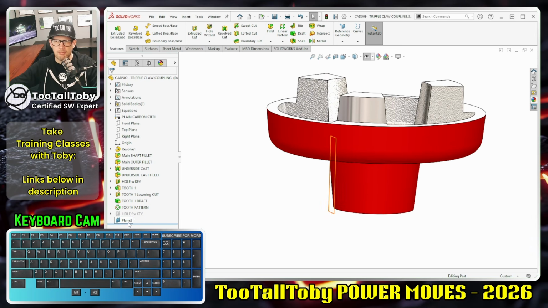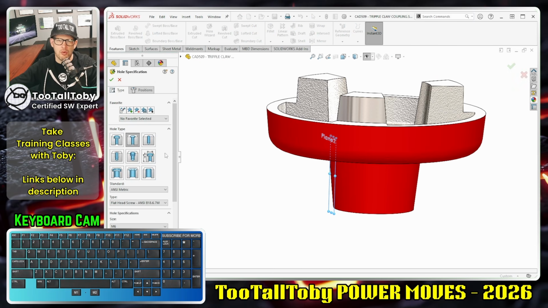So I can pre-select that plane, then go up into my features and choose hole wizard. Once I'm in here, I can choose countersink. Here you see the different hole types, and you can use any of these.